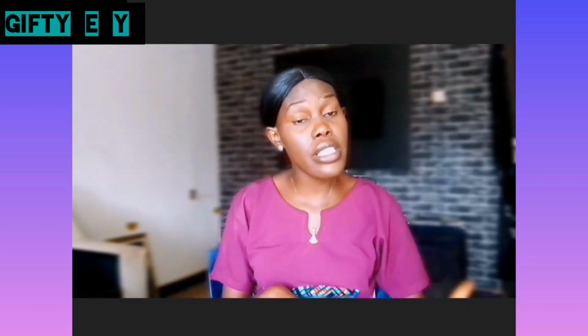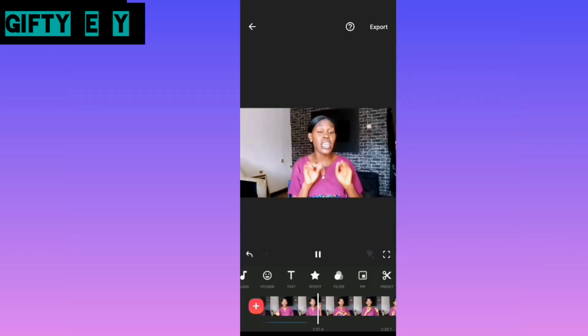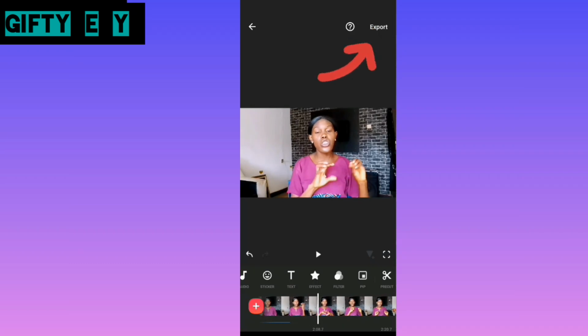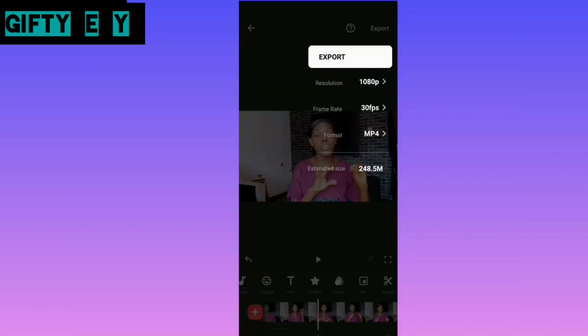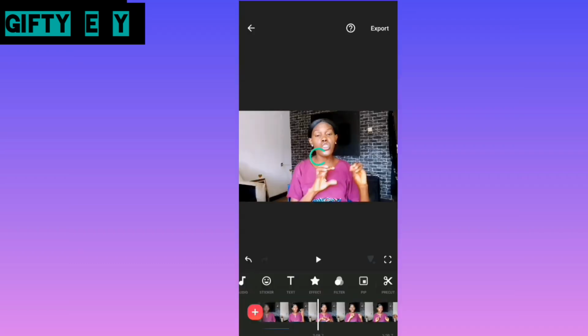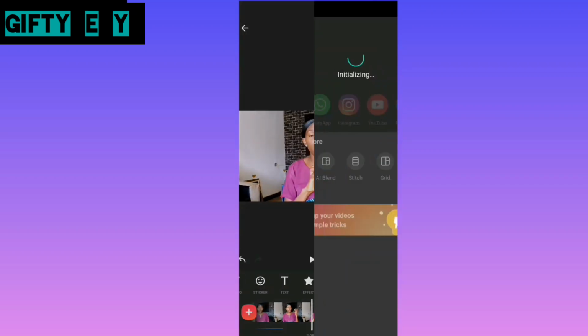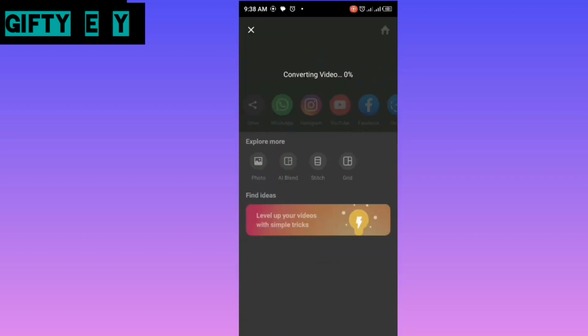So this is how to do this. It is pretty easy. Then you come to this place and click on export for you to save it into your phone gallery. You can see that I'm saving this without paying any money. You can see it, guys. So this is how to do it.